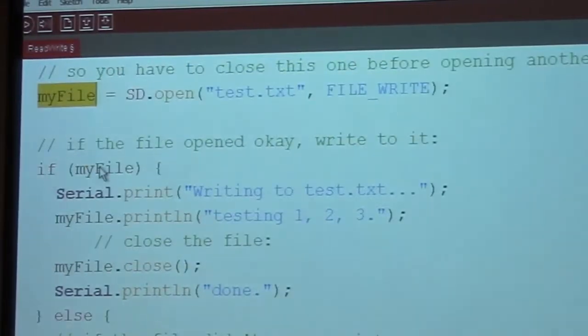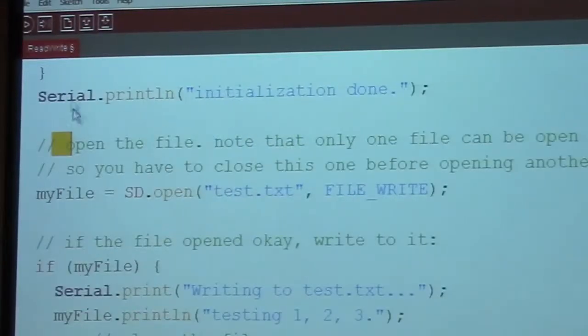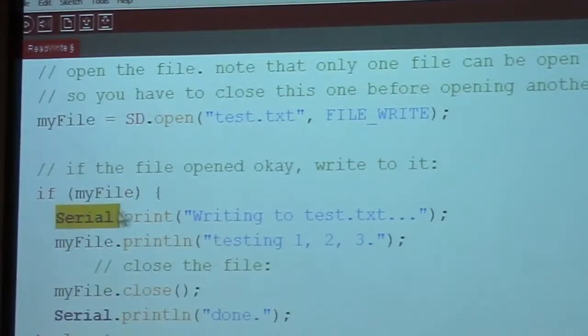And then we say if my file. So basically, if we successfully open this file, it'll go and it'll run this code, and it'll print out to our terminal, writing to test.txt. So serial.print writes to our serial terminal.